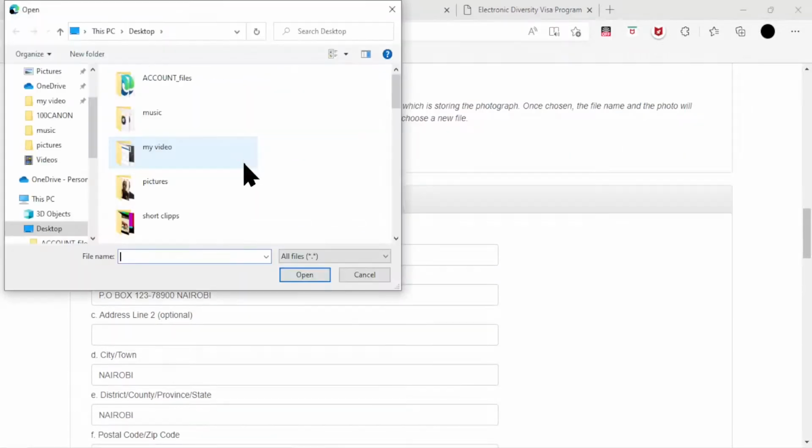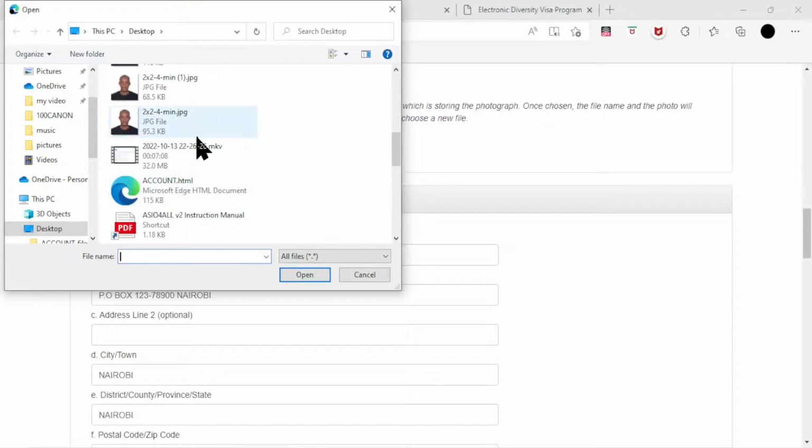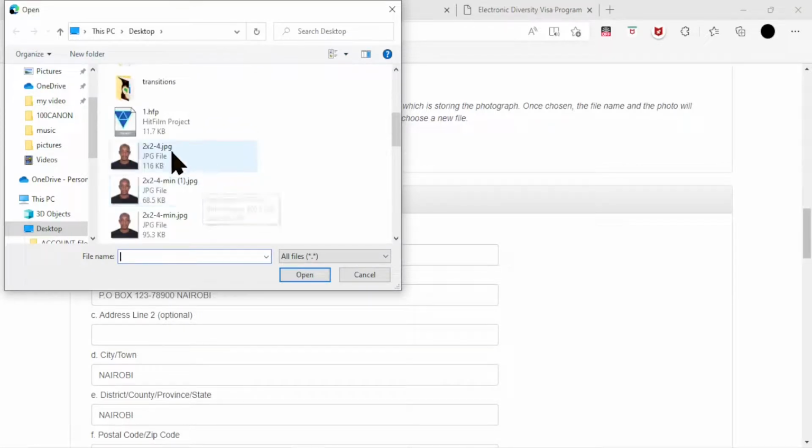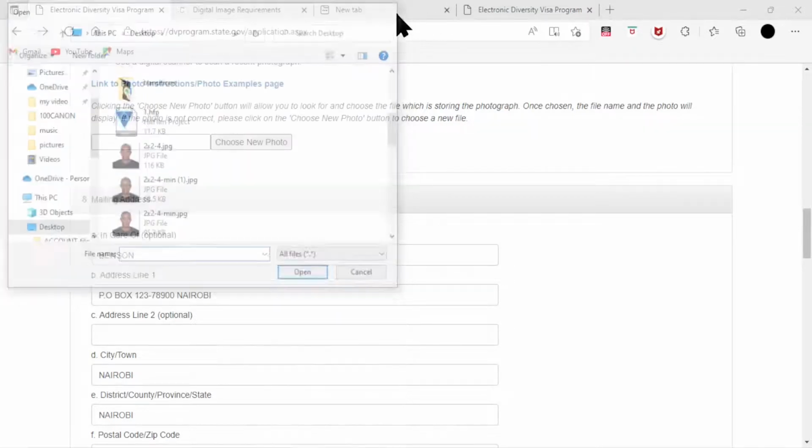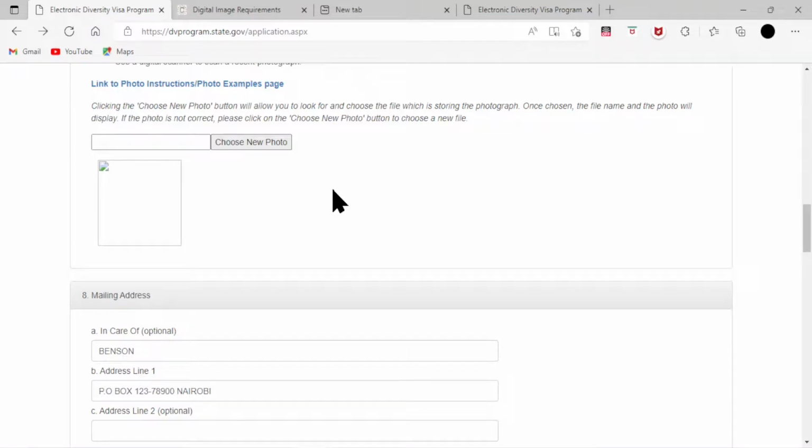So guys, let me just show you something. The image that I just uploaded there before I got an error was 116 kilobytes, and it is below 240 kilobytes, the maximum requirement. So what is the problem, guys? How do we fix this error that we are getting?